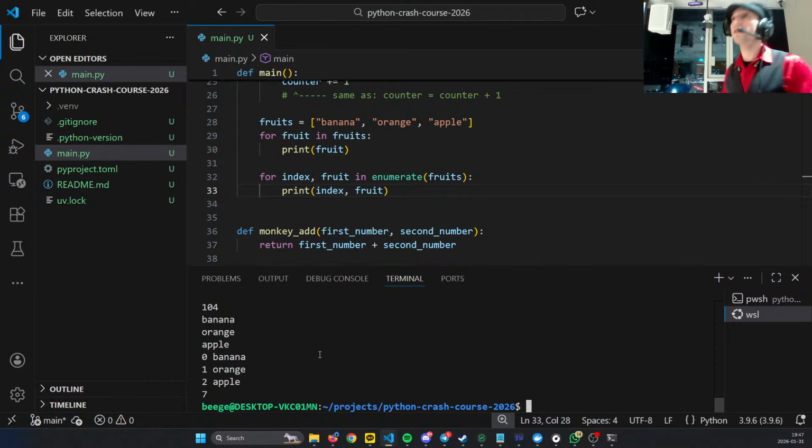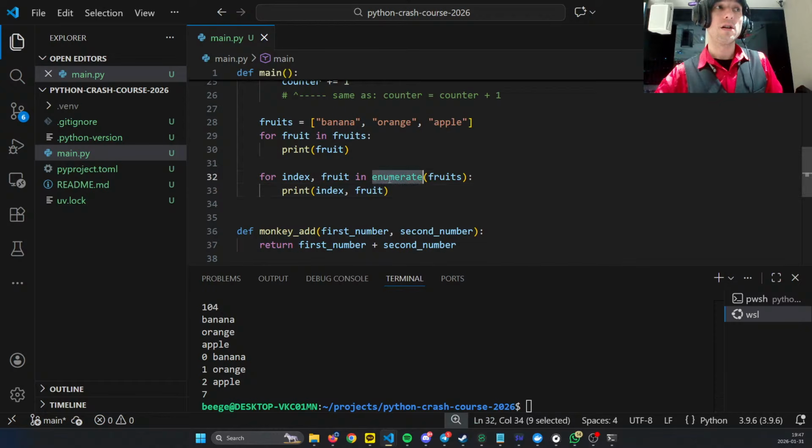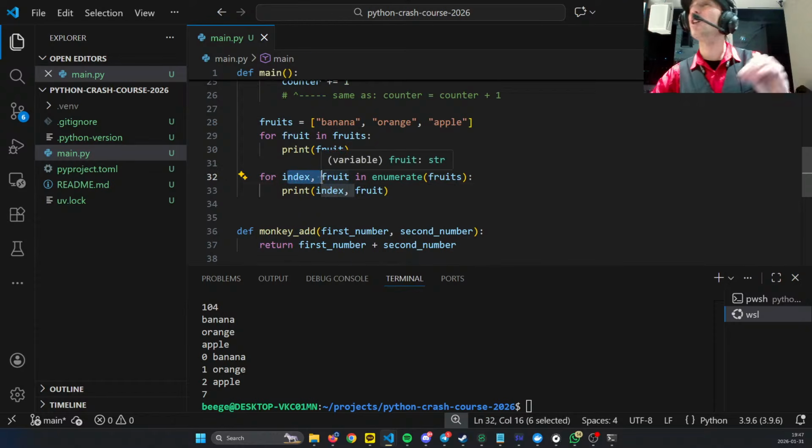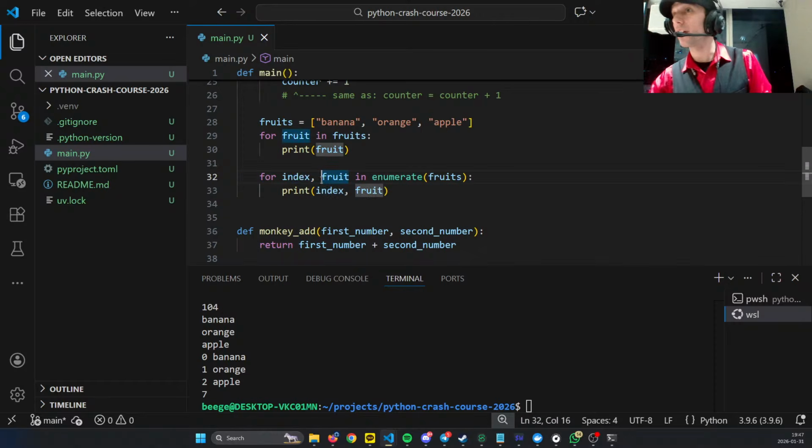So sometimes you need to know where in the list it is. Is it the first item, the second item, the third item, whatever? Okay? You can use this enumerate function on a list, okay? And it will output not only the fruit, it will also give you the position, which we usually call the index, okay? Index and position are largely the same.